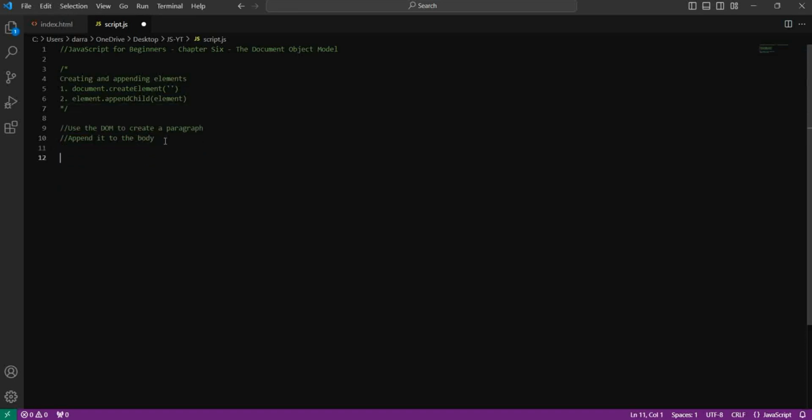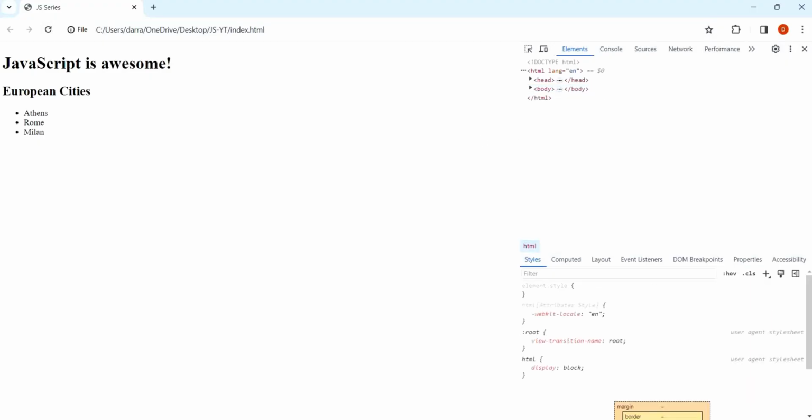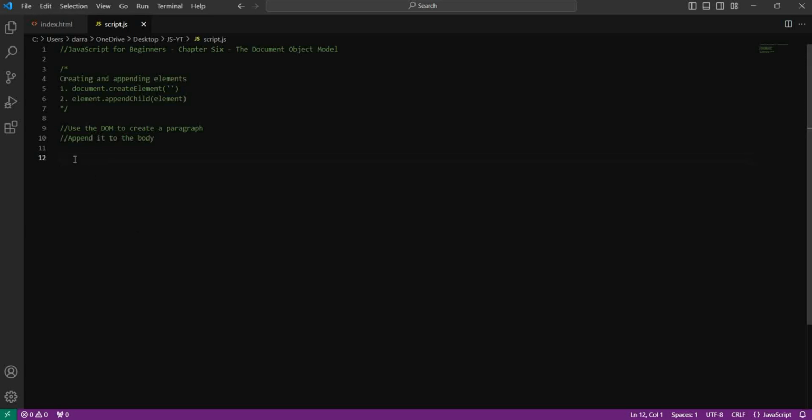So feel free to do it yourself. Basically, I've deleted everything. If I save and refresh, we've no paragraph there. Okay. And there doesn't have to be text in the paragraph, although you could, in theory, use the innerHTML if you wanted, but that's skipping ahead. For now, let's just create a paragraph and then append it to the body.